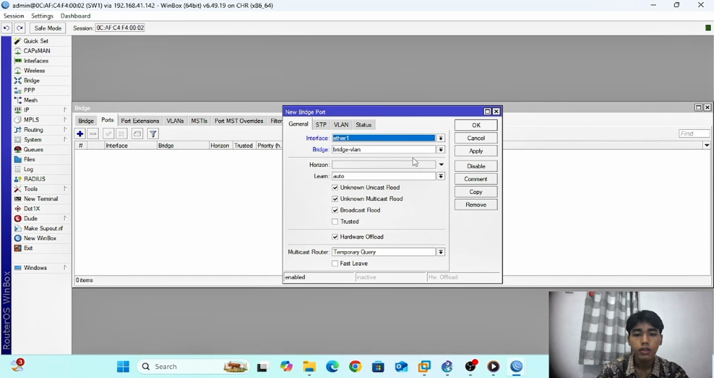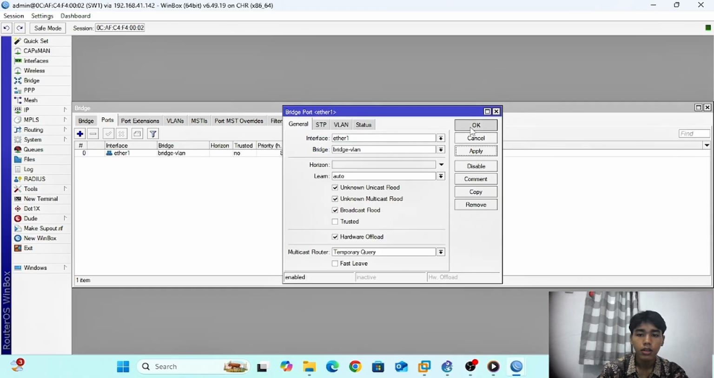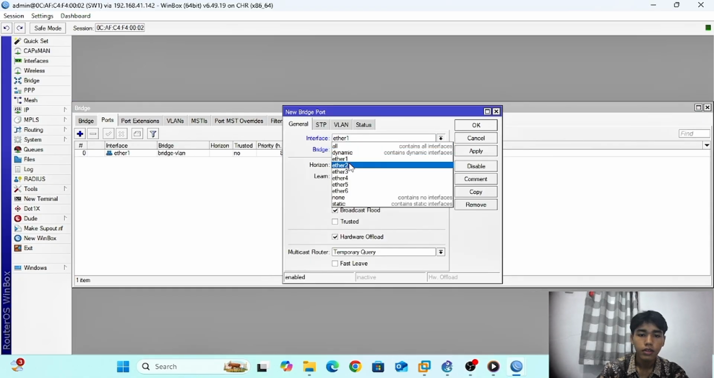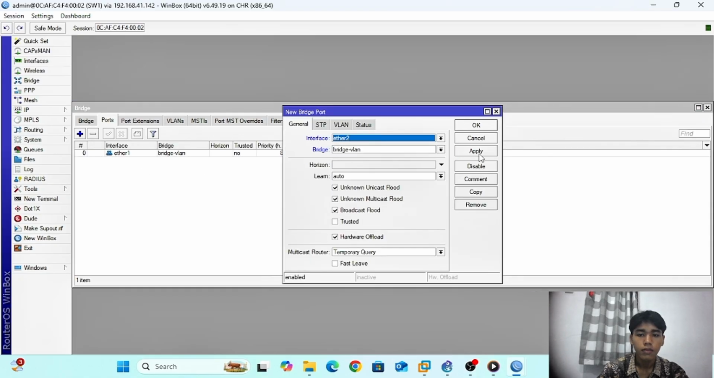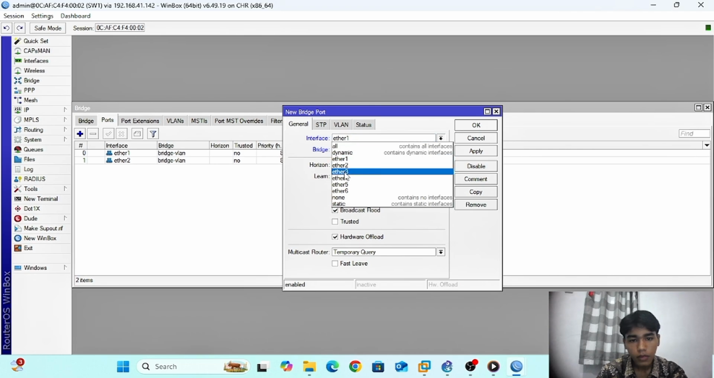To begin, default PVID one, apply. Okay, add interface to trunking, connect to ether one and ether two, trunking. Then access VLAN, and create interface ether three.